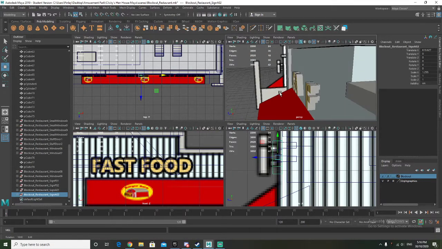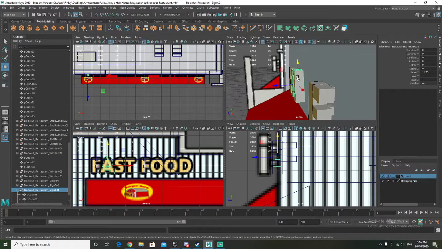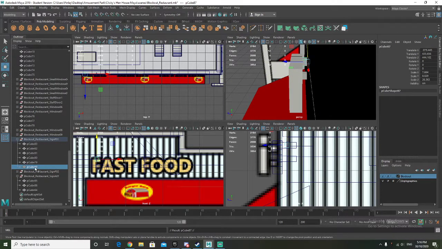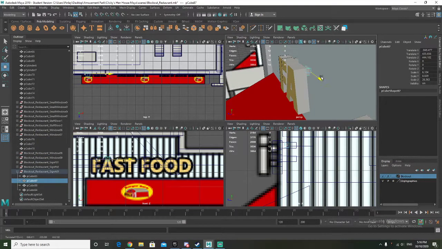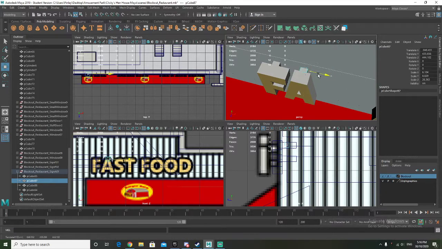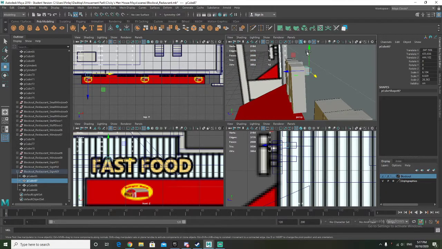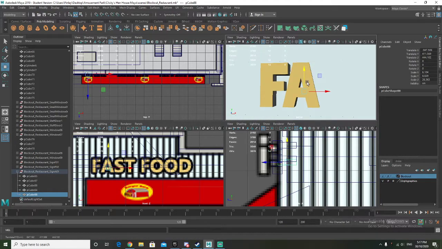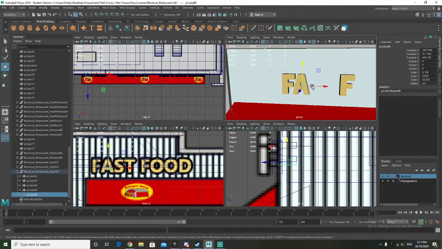Oops. Actually, we're going to delete that one. Go into this A because I forgot. We grab that. Control D. Move it outwards. Need to make it go over that. D. And make it go like that. Okay, that's much better.